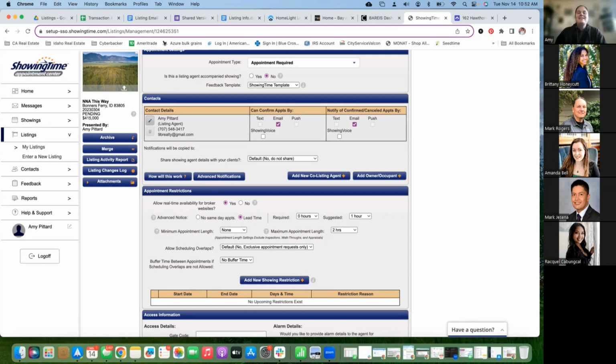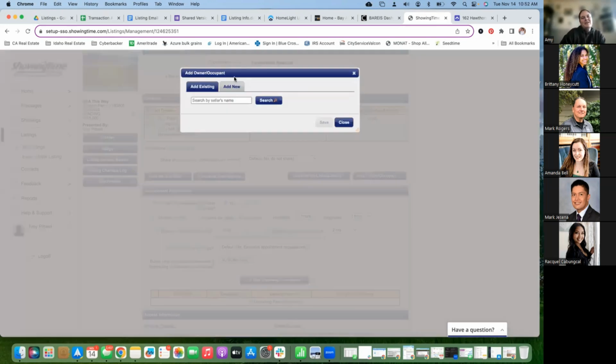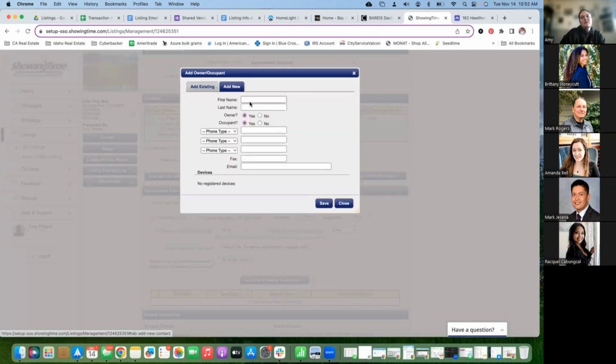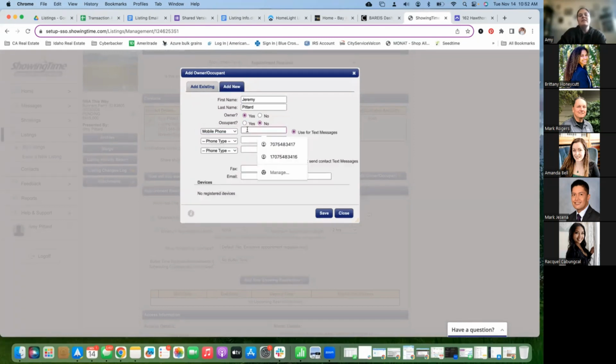All right. So in here, you would just go add owner occupants. You would plug them in here. You'd hit add new. Owner, occupants. All right. You could mark them as an owner, but they don't occupy the property. You want to make sure that you have a mobile phone in there because that allows them to get text messages right here. And then you also want to put their email.